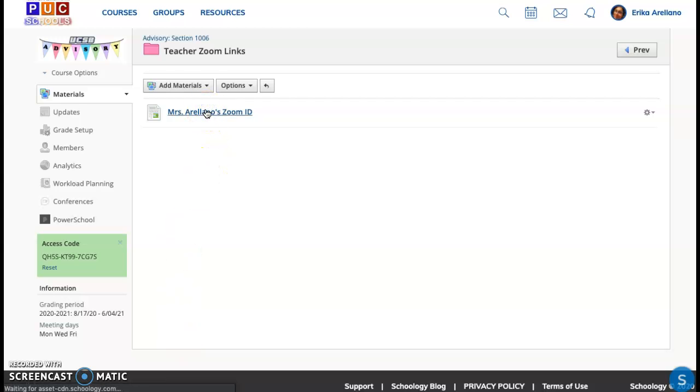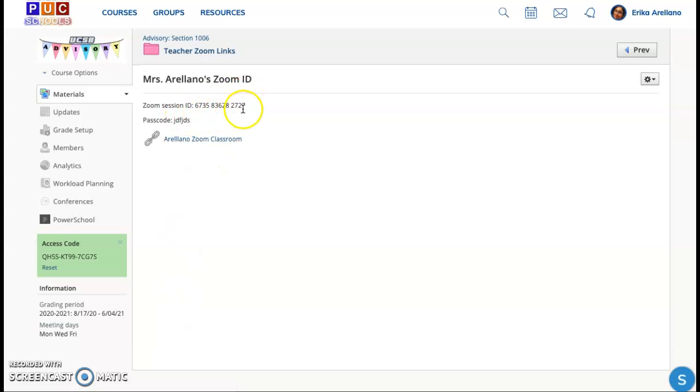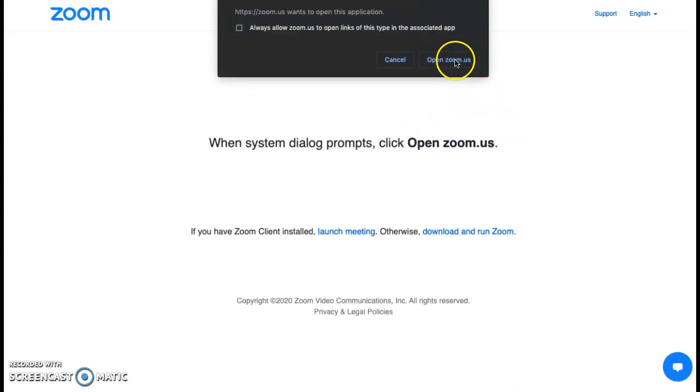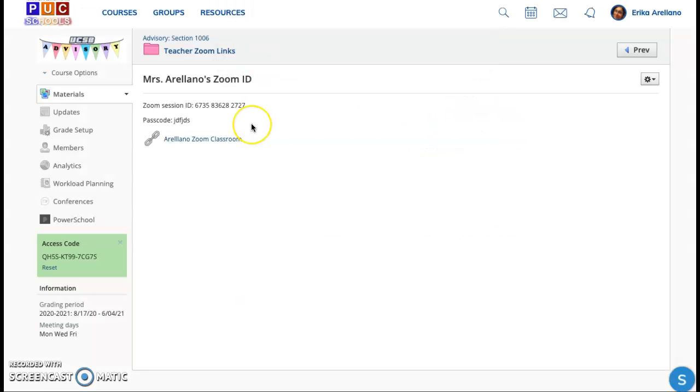When they click it, when the students click it, they have the option to write it manually, or they can just click the link and it takes them right to Zoom, and they just have to hit open Zoom. But yeah, that's practically it for how to add a Zoom link.